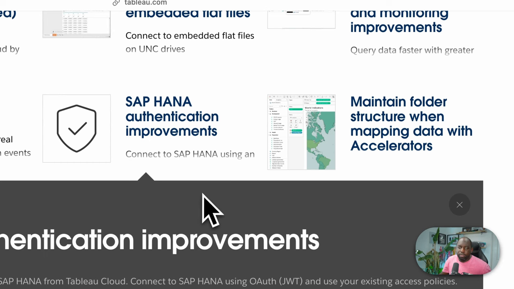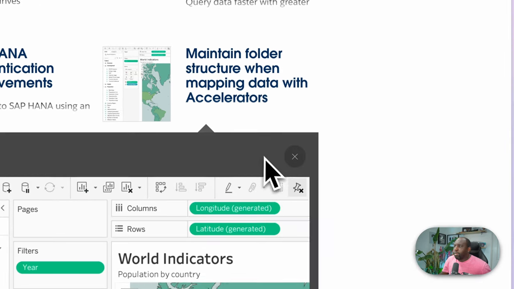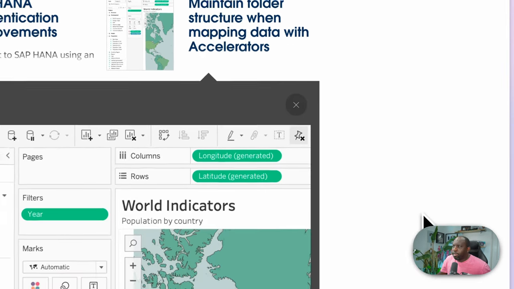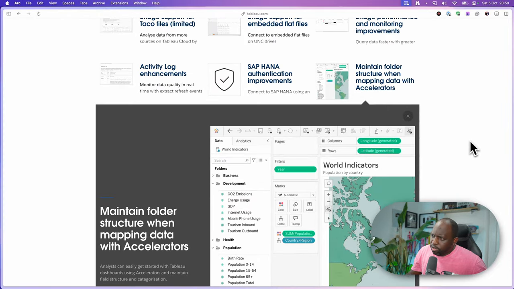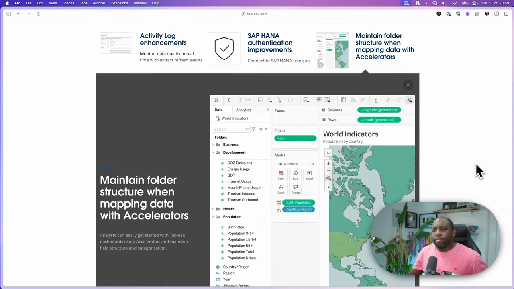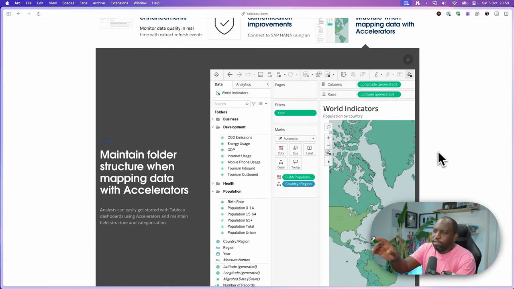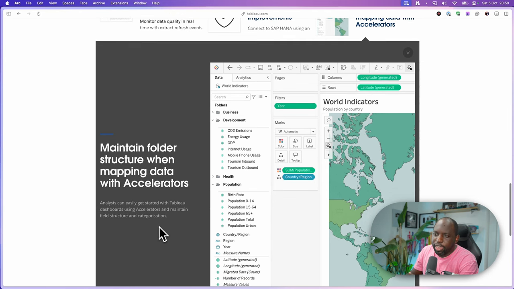Again, authentication improvements, optimizations. Maintain folder structure when mapping data with accelerators. Wait, what? Maintain folder structure when mapping data with accelerators. Okay, I get it. So this is kind of confusing because they've got a map here. But anyway, let's try and break this down. Let me read it first and I'll break it down. Analysts can easily get started with Tableau dashboards using accelerator and maintain field structure and categorization.